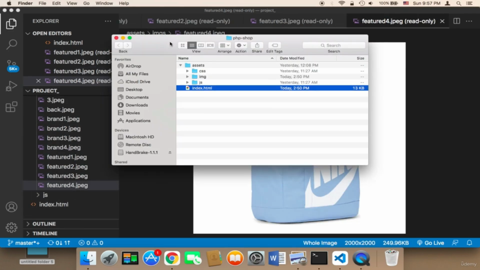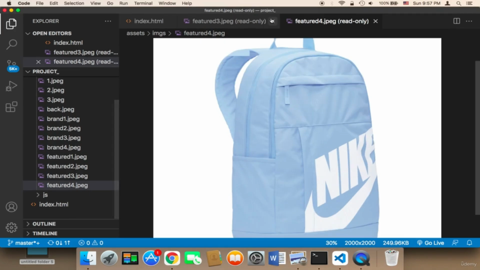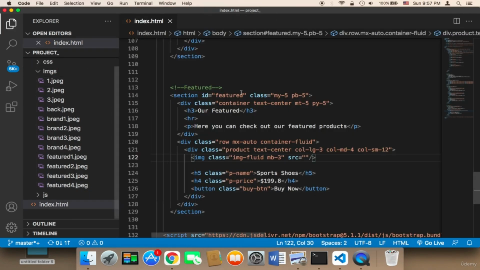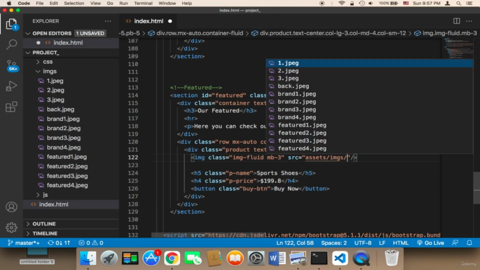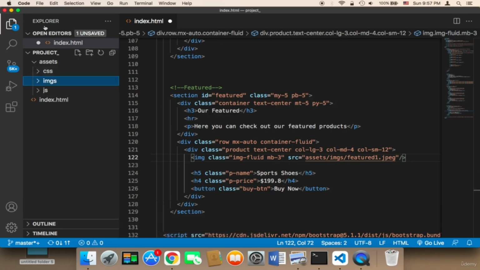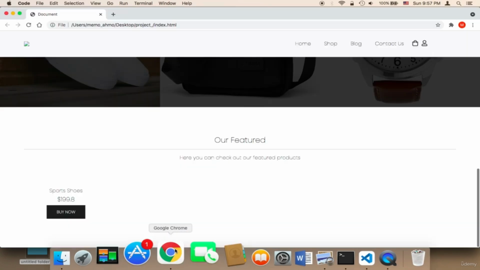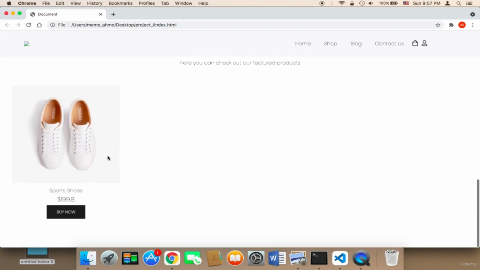Now what I'm going to do is, let me close down all of these tabs. Here we need to say source, and then for the source I'm going to say assets / images / featured 1 JPEG. Let me now save, and let's head on over to the browser to test. So as you can see, it's going to look amazing.